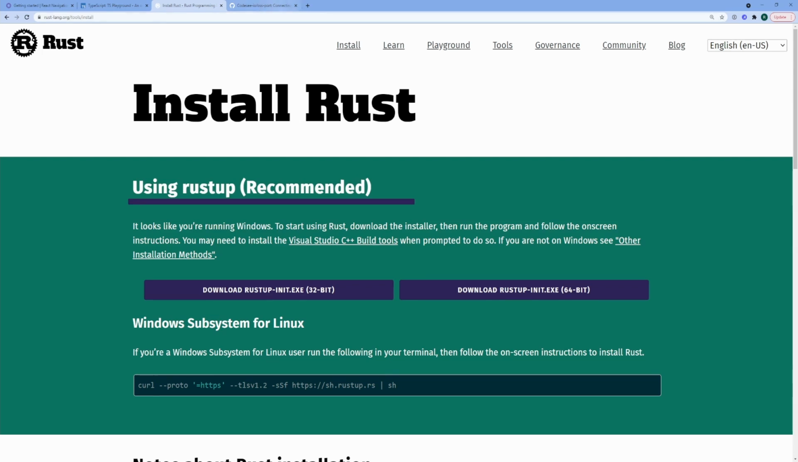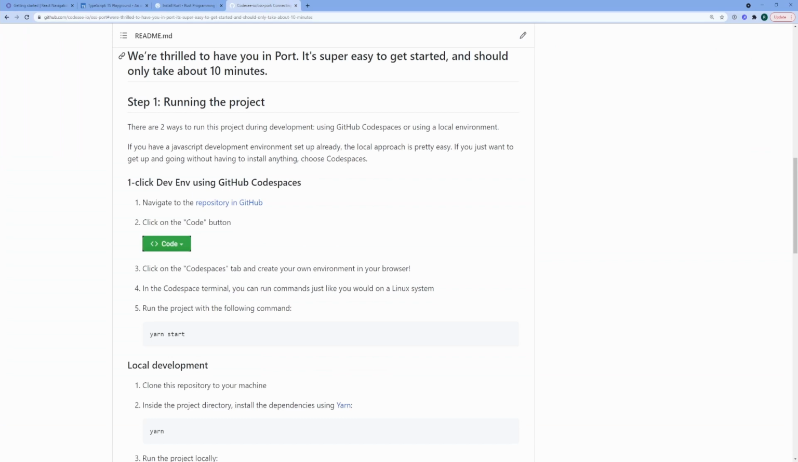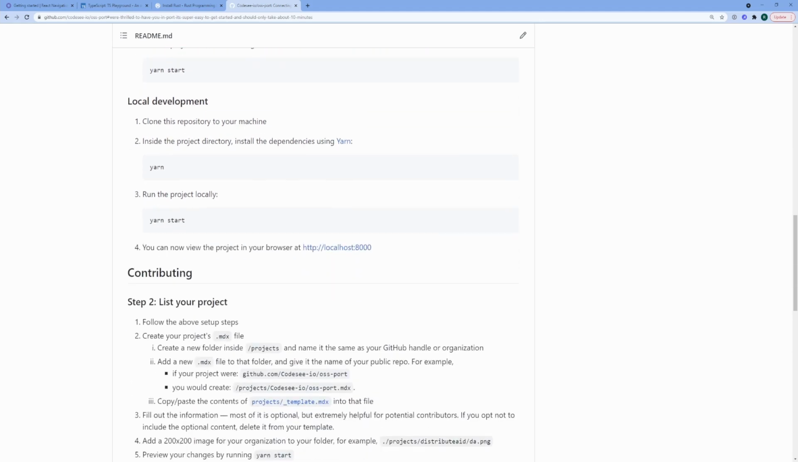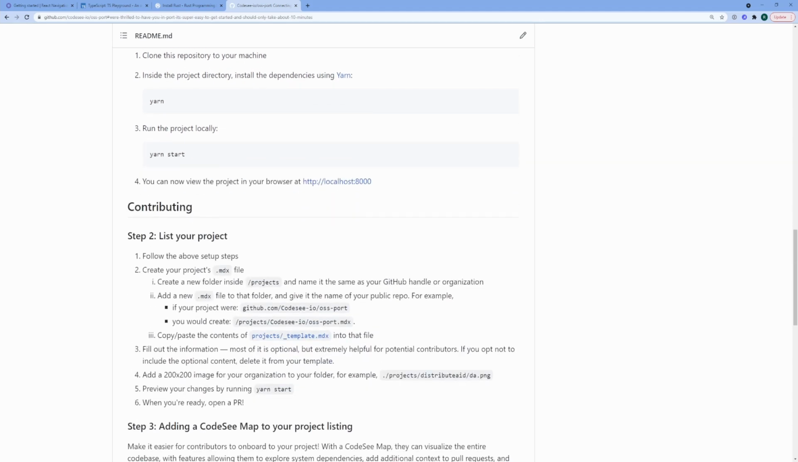Finally, let's have a look at something on GitHub itself. And I'm going to use one of our projects, the open source port. What we do here is we set explicit steps in order to get the code running not only locally on your machine, but online using something like GitHub Codespaces, along with some contributing steps to get you up and running as soon as possible.